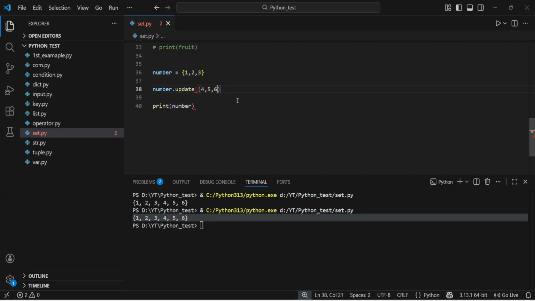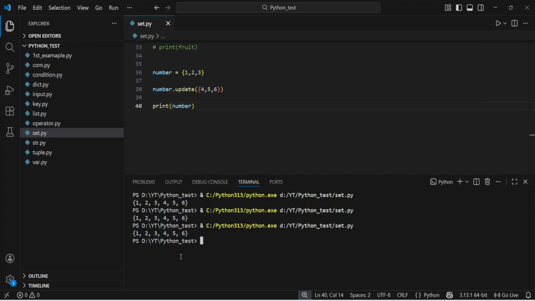Even if I pass a set within this update function, that is also applicable. So the update function can take a set, list, tuple, string, anything. This is the advantage of the update function.